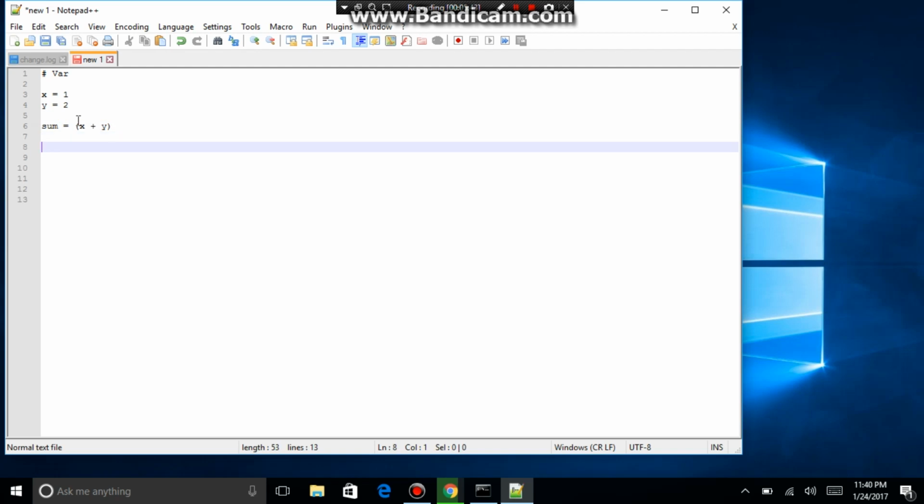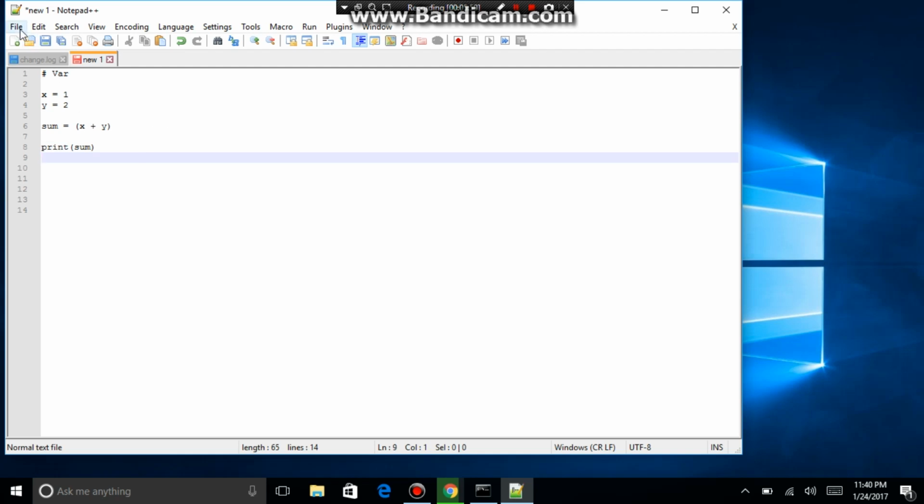Next, you want to print the variable you just created for these two, so the sum variable you're going to want to print. So all you're going to do is type in print sum, just like that. And now all you want to do is go to File, Save As.